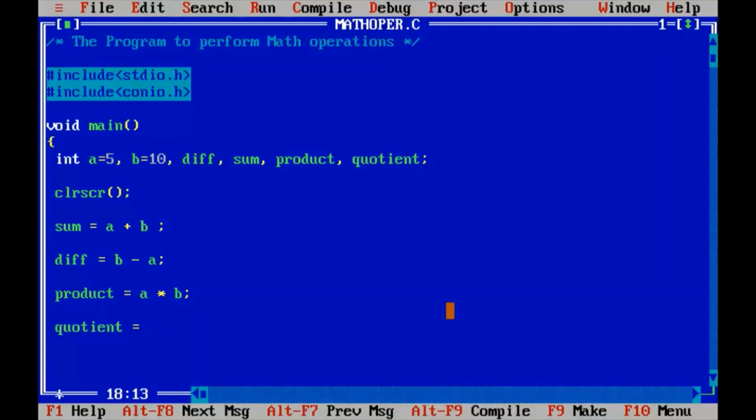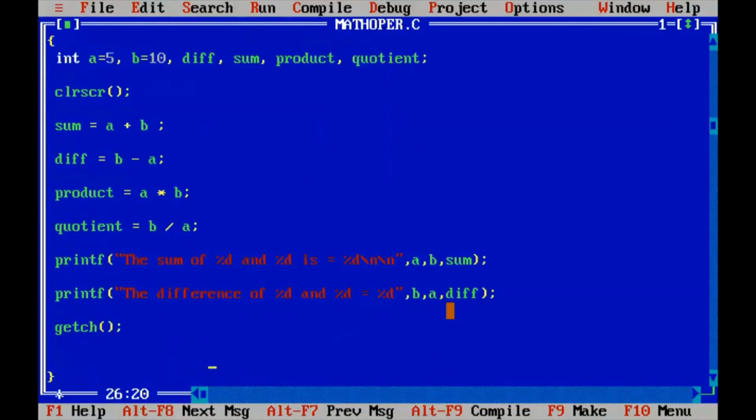Okay, wait, B has a bigger number and A has a smaller number, right? So I should divide B by A, because we always divide a bigger number by a smaller number. The dividend is going to be first, then the forward slash and the divisor. So dividend first and then the divisor comes, right? This will return the quotient after B is divided by A, right? So let's go and add the two statements for them also.